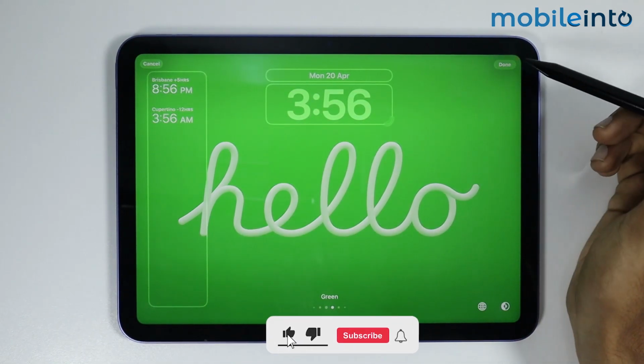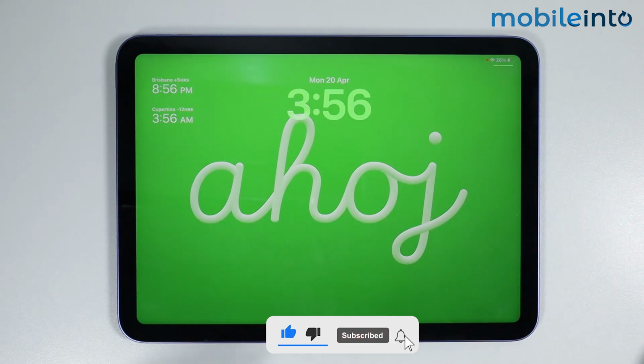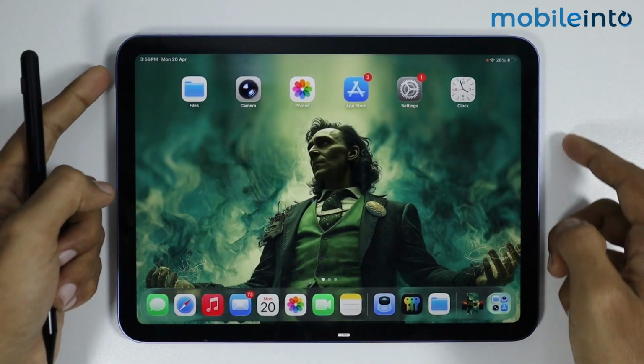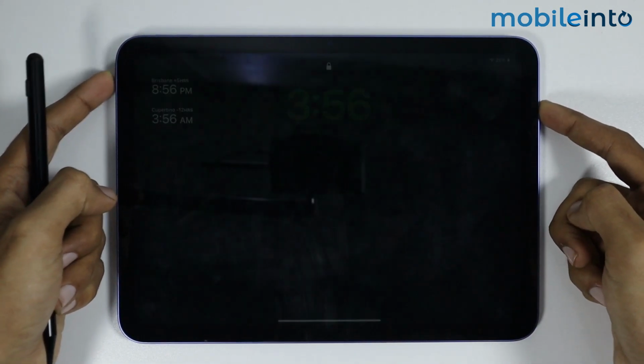Then just tap on done. Just tap on the lock screen wallpaper. As you can see, we have successfully added dual clock on the lock screen of our iPad. And this is it.